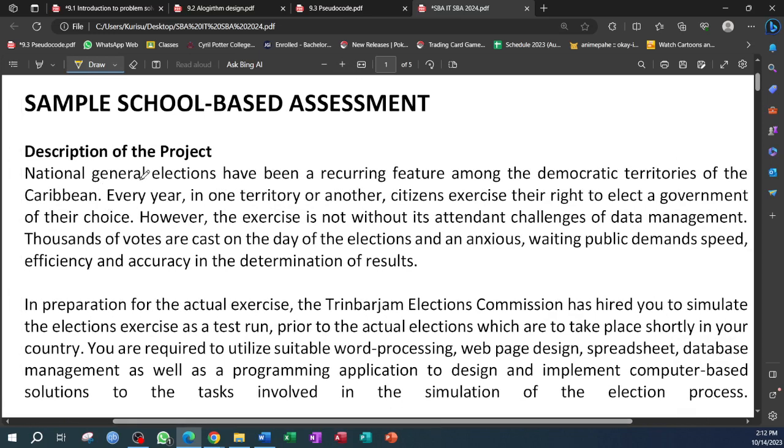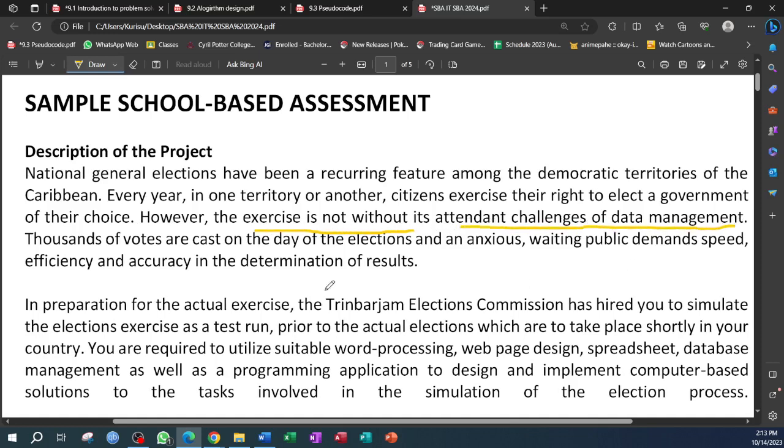It says that national general elections have been a recurrent feature among the democratic territories of the Caribbean. Every year, in one territory or another, citizens exercise their right to elect a government of their choice. However, the exercise is not without its attendant challenges of data management. Thousands of votes are cast on the day of elections, and an anxious waiting public demands speed, efficiency, and accuracy in the determination of the results.